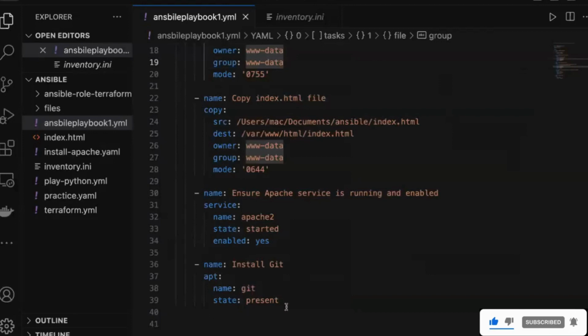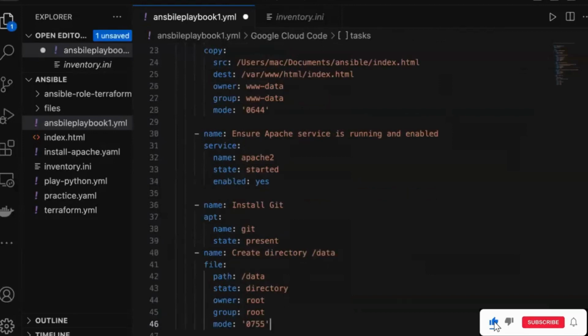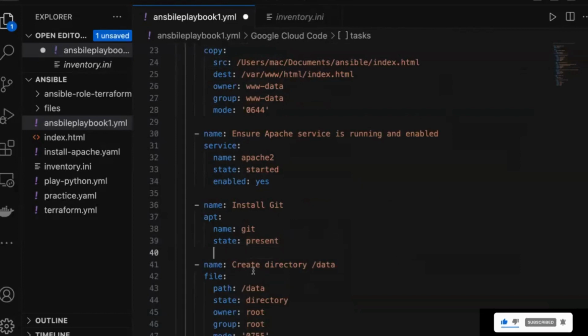Okay, so the same way we have to come here, go to the particular line, Ctrl+V, and make one space here. So it will create the directory data, path root. Under the root, it will create the data. You remember this is the root. State should be directory, on root, and 075 is the permission. This is the permission.